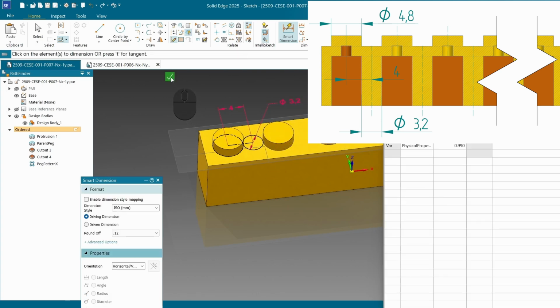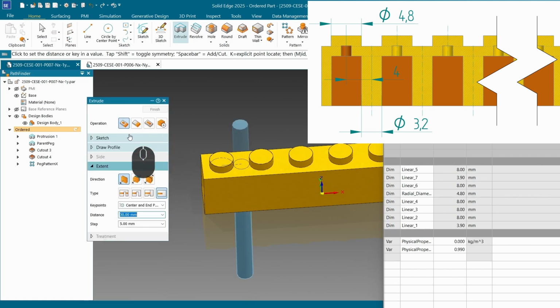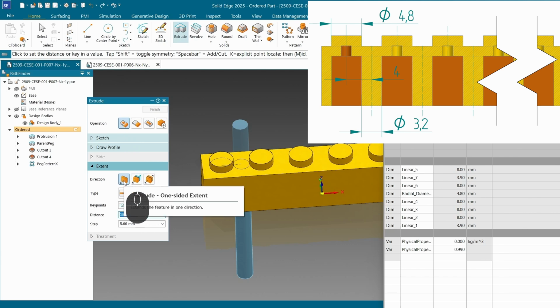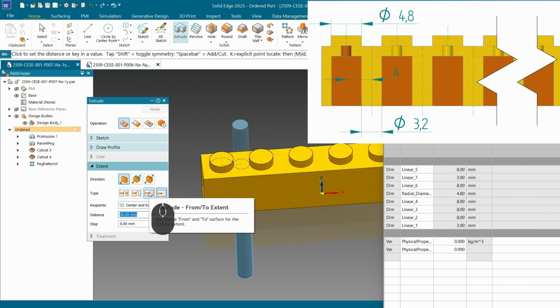And I'm going to press this tick mark to exit the sketch. And now it's looking for a distance. It's a little bit weird. So looking at our extents here, we're in automatic extrude, which is okay. One-sided extent, which is okay. And looking at the type, I'm actually going to use extrude from to extent.